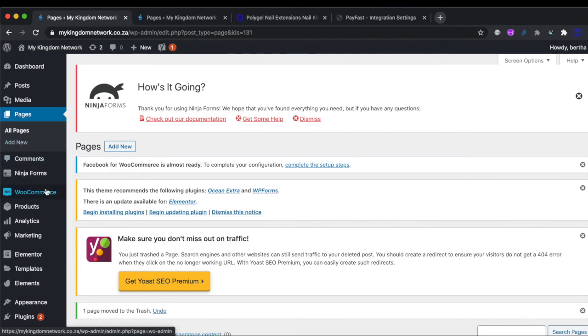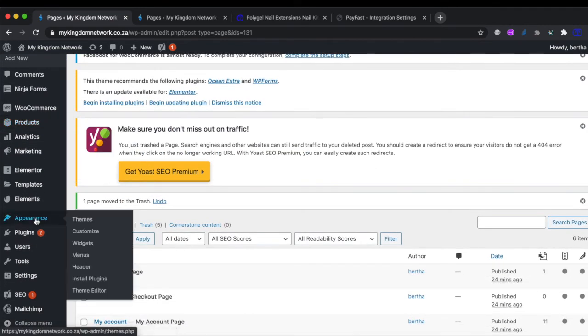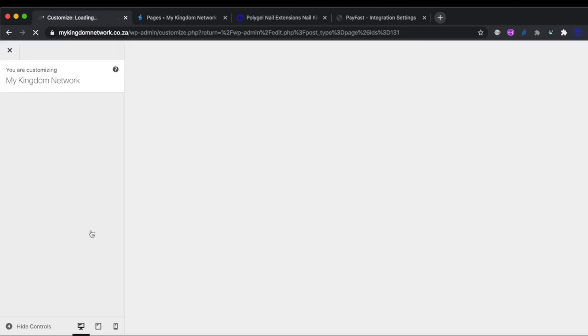Okay, and what we're going to do to fix that is we're going to go back to our appearance, and we're going to go to customize, and then we're going to customize the way that we want it. We want to pick our own home page, and we want to pick and organize our menu so that we can see what's going on on the page.